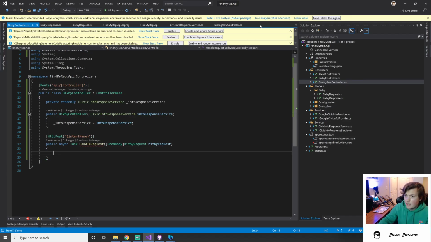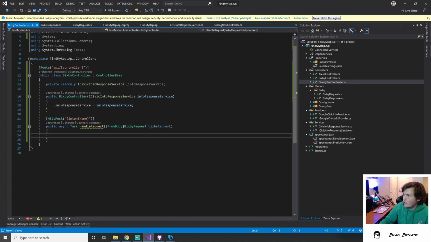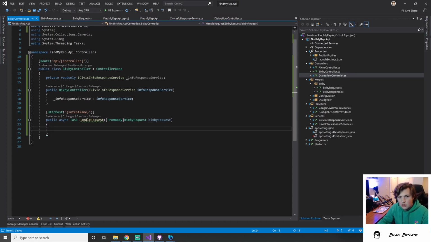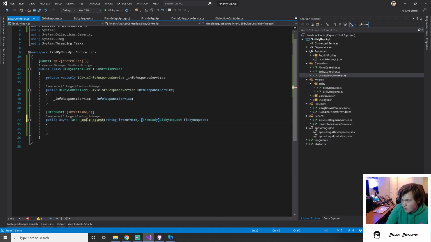Now we know we're getting that zip code. Oh, come on, Visual Studio. Everything's fine. It's all cool. Okay, so we've got our handle request. We can basically start to add some checks here. So actually we need to do not just from body, we need to obviously say string intent name so we can actually use that, right?